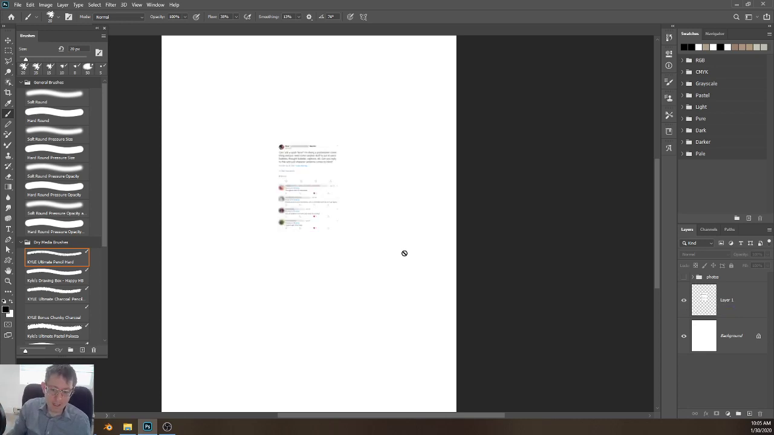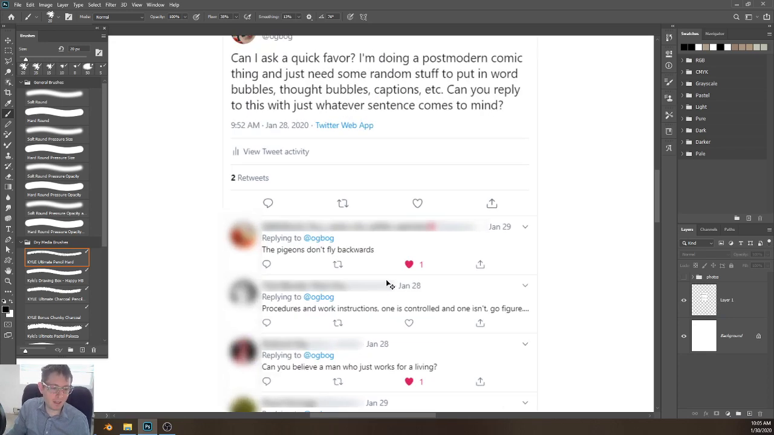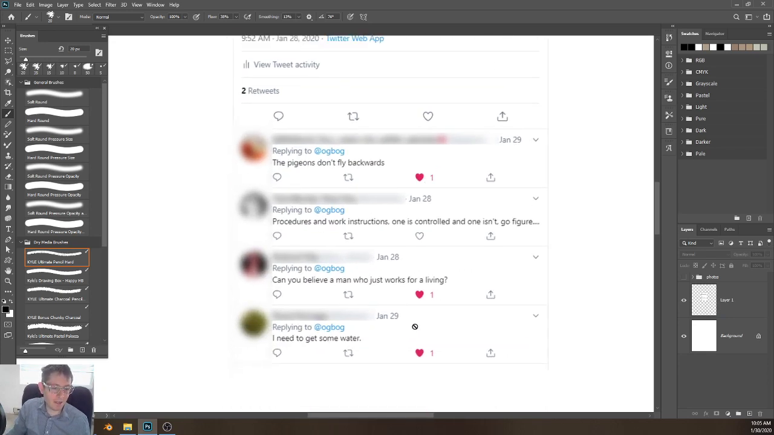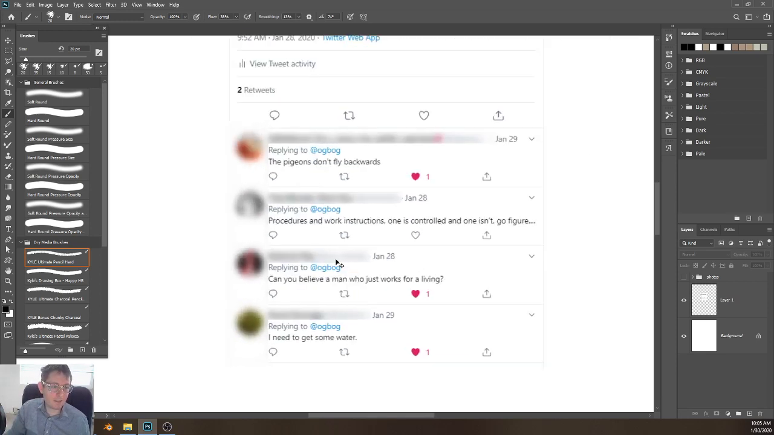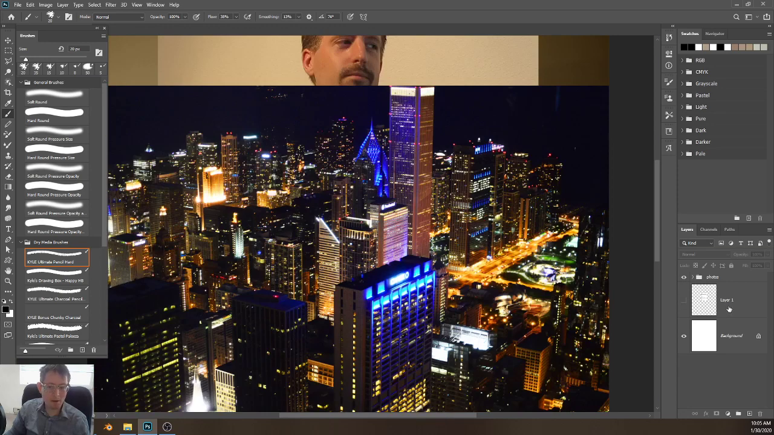So here's an example of a start. I asked on Twitter for everyone to give me a sentence, and here I got it. Maybe it's not enough for a whole comic, but it's enough to get a start. So I've got some stuff here, and I can put that to use. I also grabbed some photo references.